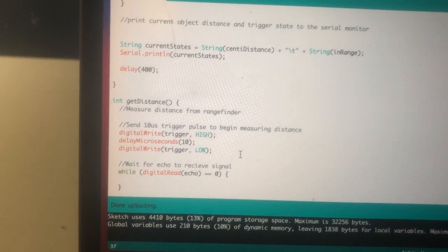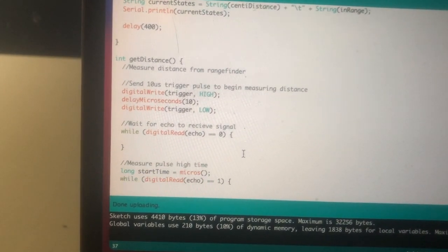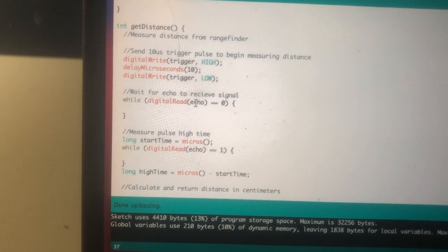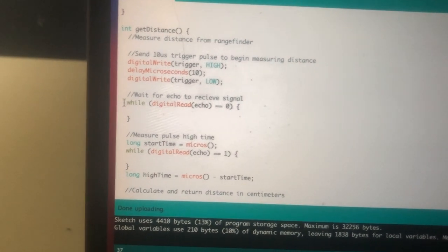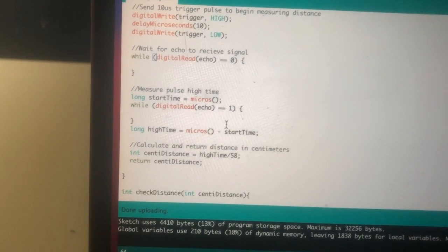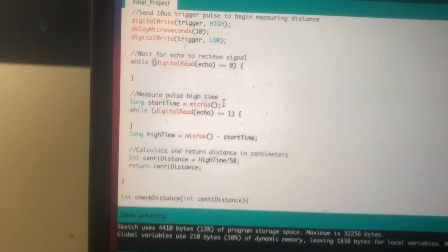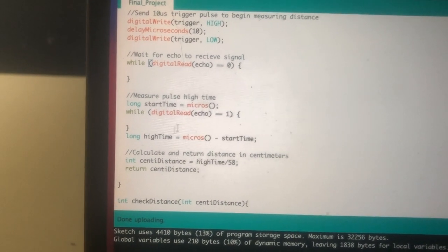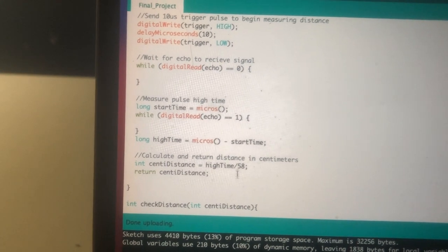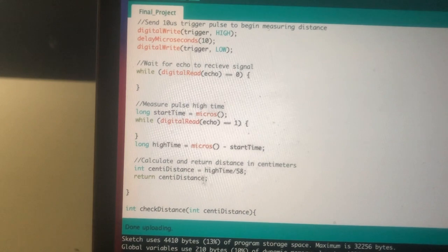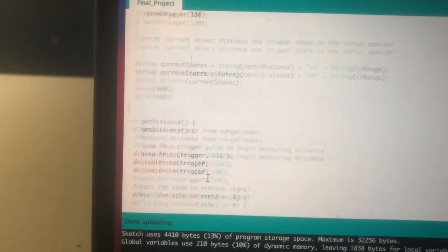emit a sound wave and wait until it receives that sound wave. So this while loop makes sure that it waits the necessary amount of time until the echo picks up a signal, and then I start to measure the time that the signal is high, and that time that the signal is high divided by this constant coefficient gives me the centimeter distance from the ultrasonic sensor.